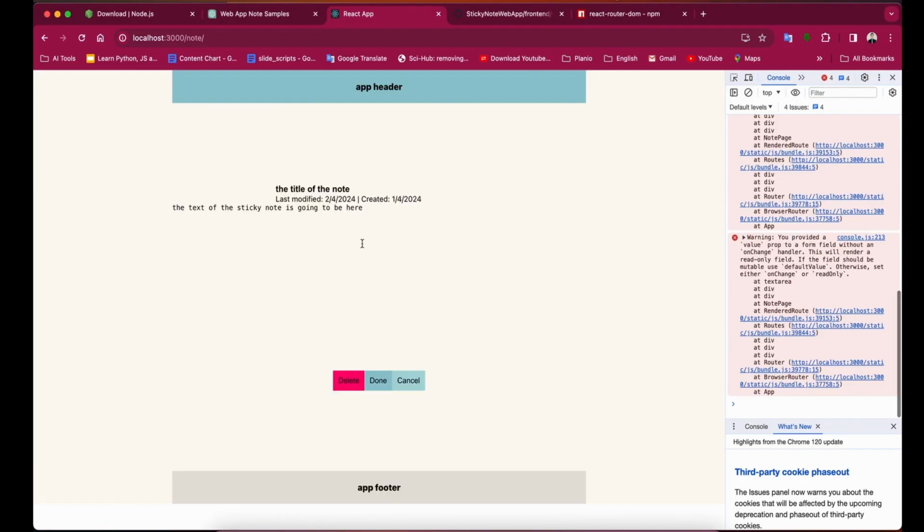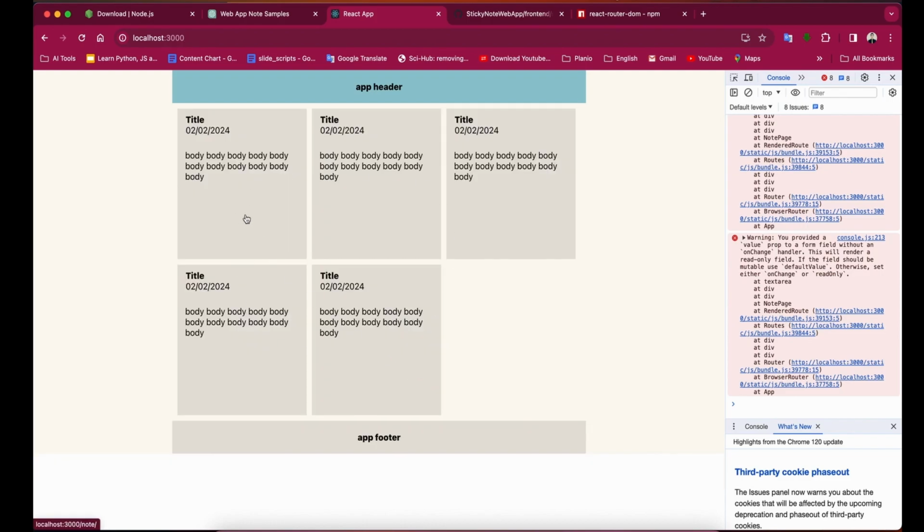Okay, here when I click on a list item, it goes to the note page. Because it's static data, all the notes look similar. And when I click on cancel, it goes back to the main page. Okay, amazing.